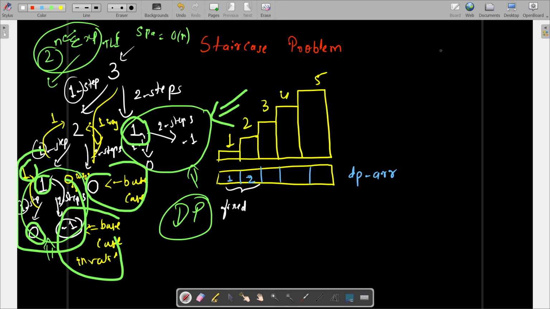But now for 3, what should be the answer? Logically the answer should be 3. And how 3? If we calculate in mind, 2 1 or 1 2, right? These are the 3 possible ways. But how can we calculate this here? How can we build that intuition here?